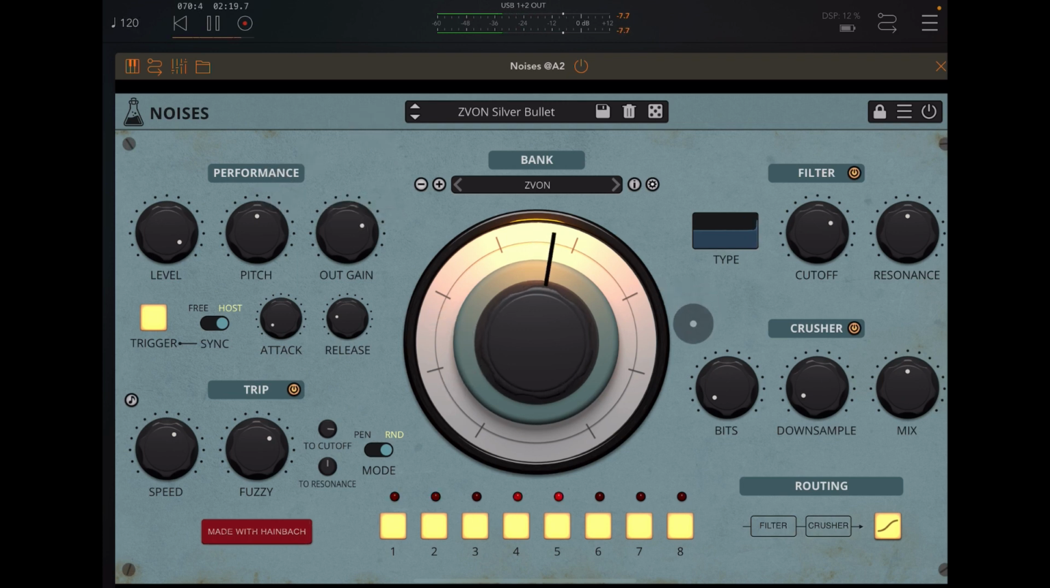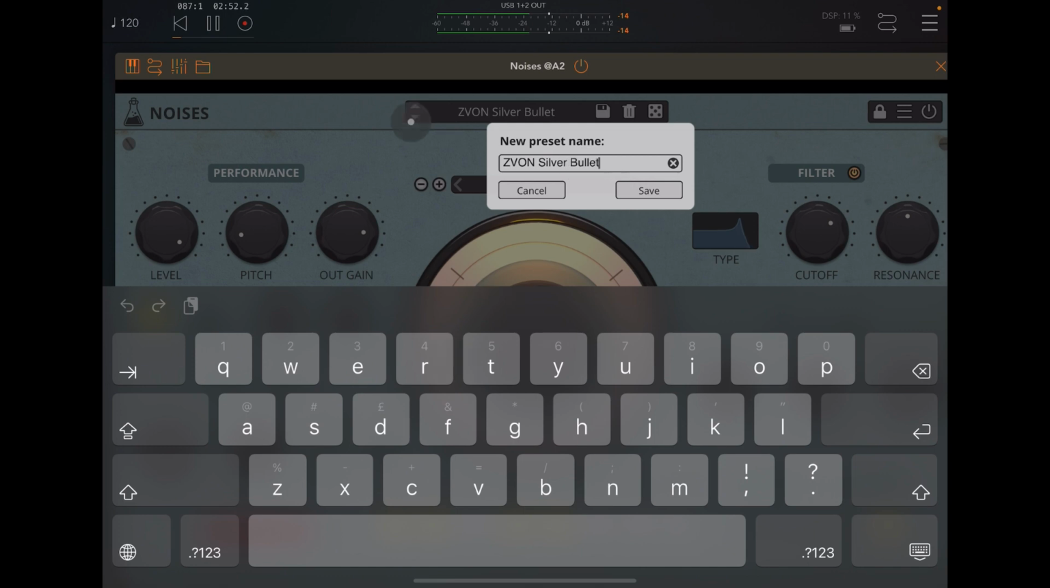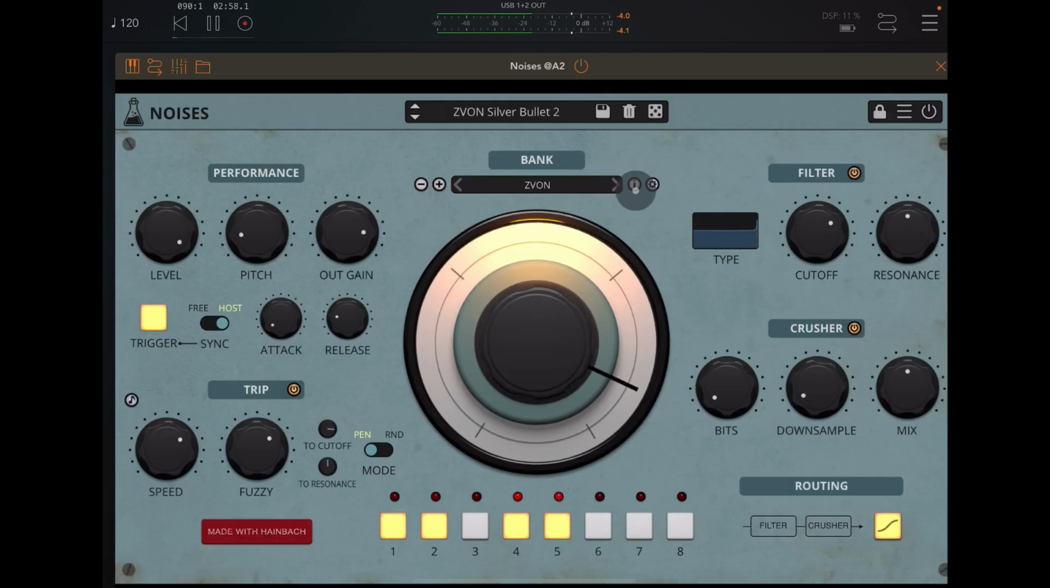And anytime you like, of course, you can say, oh, I'll drop a couple of these out, and it'll just track between the ones that you've got hot switched on. And then you could call that another patch, or maybe mess around with the pitch. I'm going to call this Silver Bullet 2. Save, and now I've got my 2.